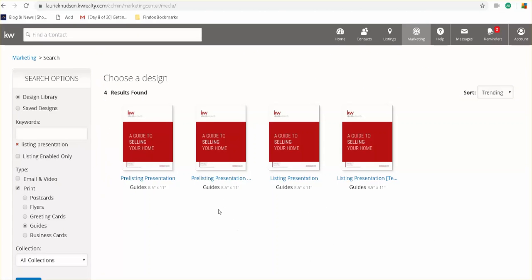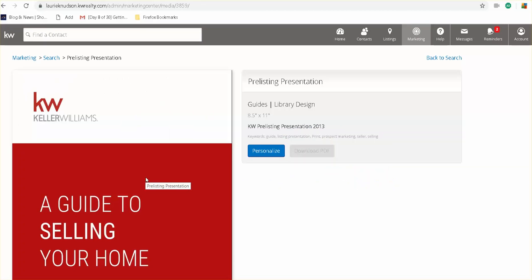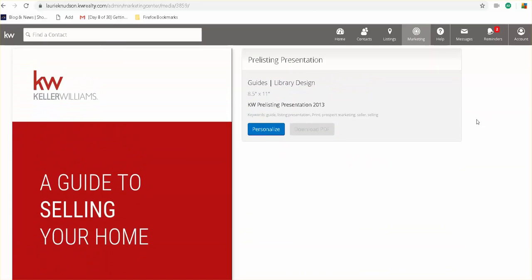The reason I'm showing it to you instead of sending it to you is you're able to customize it. There's a pre-list presentation, and then there's the pre-list for team, and then the actual listing presentation, and then listing presentation for team. So I'm going to show you the pre-list presentation. When you click on it, you're going to be able to personalize it. So I want you to go ahead and do that because it's going to just look great.